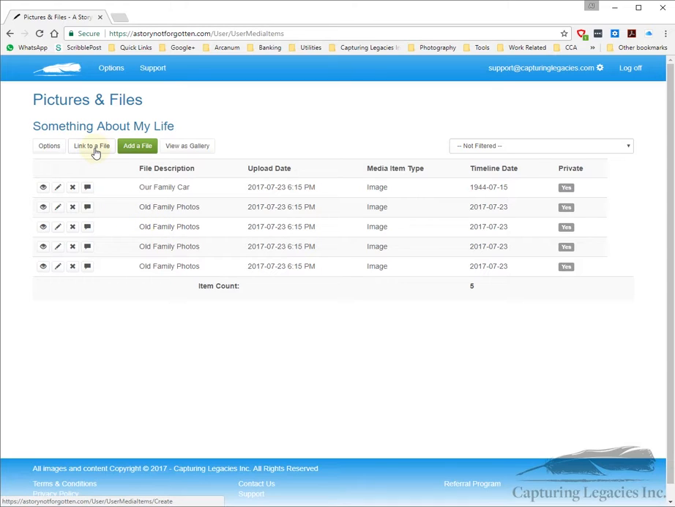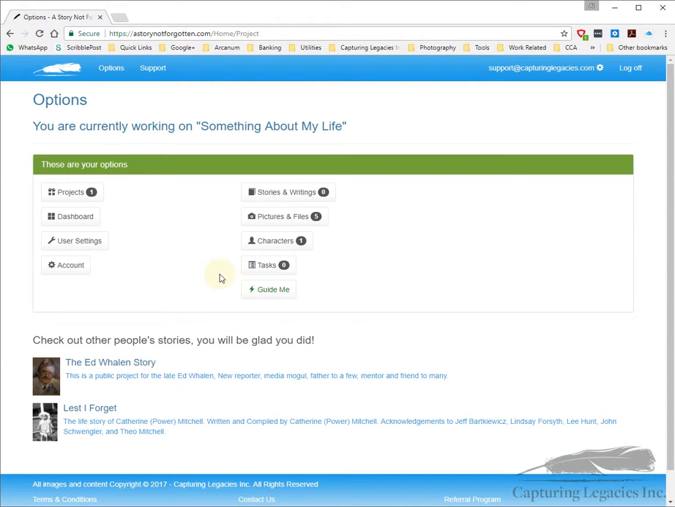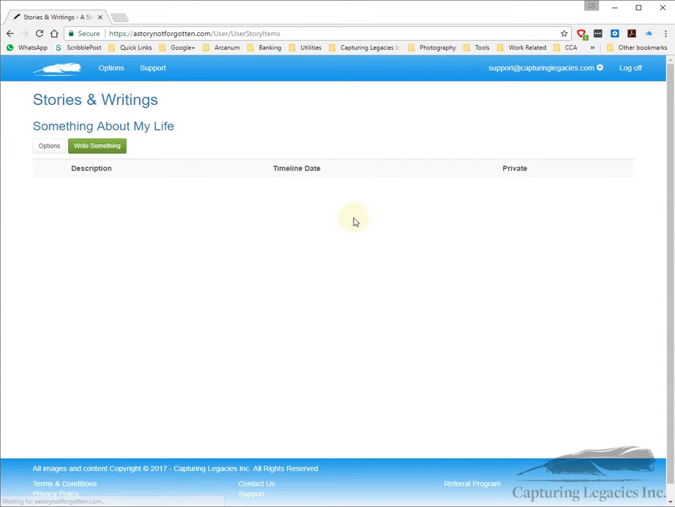In addition, you can link to a file if there's a file somewhere else on the internet that you want to include in your project. You can just link to it rather than uploading it. Now back at the options, we're going to go into stories and writings, and we're going to actually start writing something. We're going to start writing part of our story.